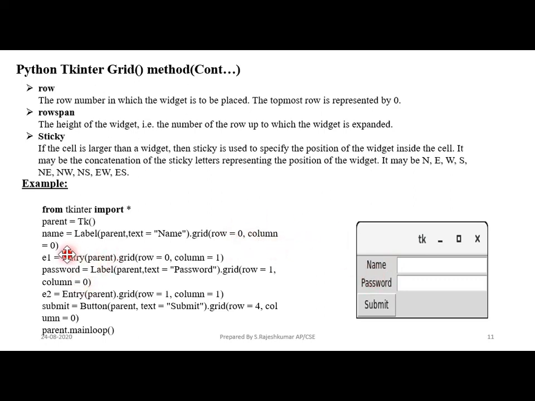Like Entry, we have seen that widget: the widget which allows the user to enter only one line of text. So I have given an Entry for the parent screen. Dot grid, row equal to 0, column equal to 1. That is the 0th row and the first column, which is available next to the name. Like when we created the password and the button, the button appeared down below the password screen.